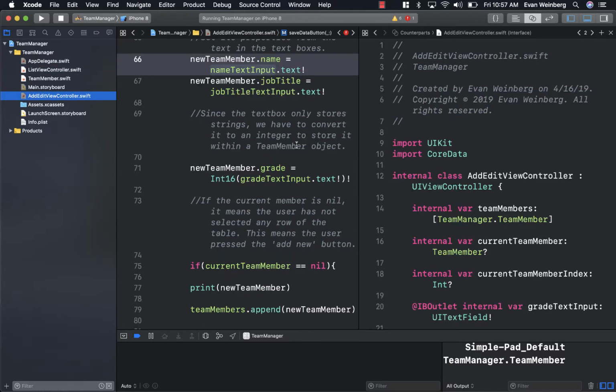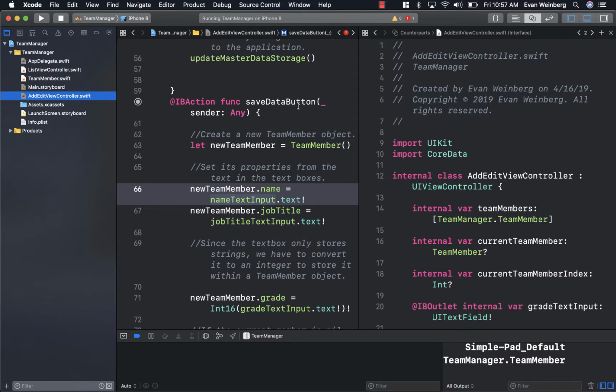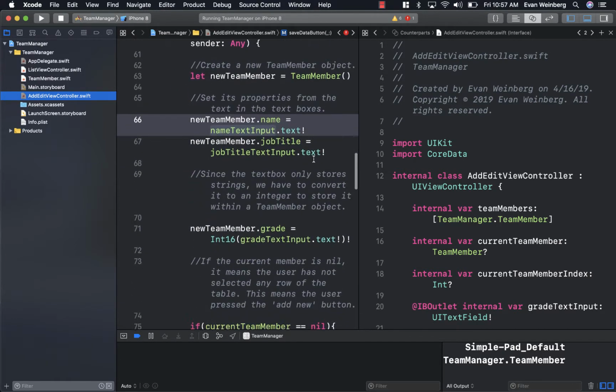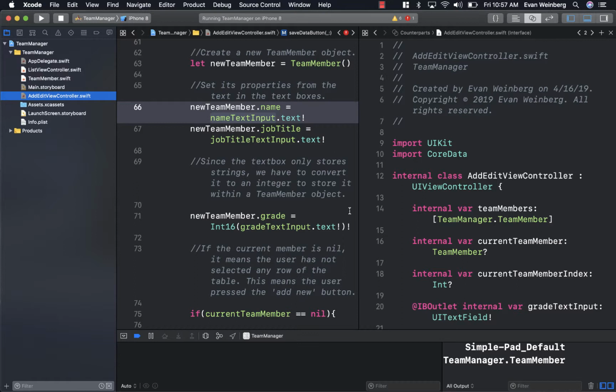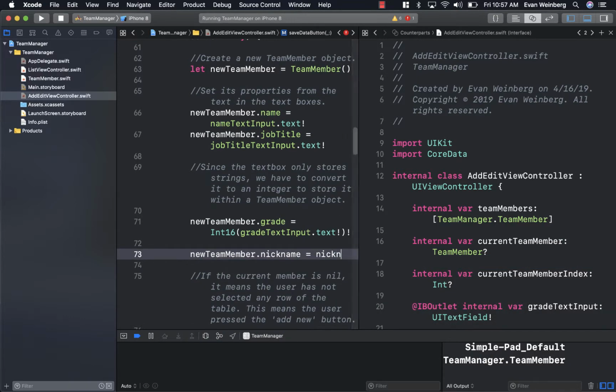So let's go to Add Edit View Controller now. And when we save data, this is one place where we have to get information from the text box. We just added a new text box. So I'm going to add a property that is nickname. And it pops up there. And I'm going to make that equal to, it starts giving me that.